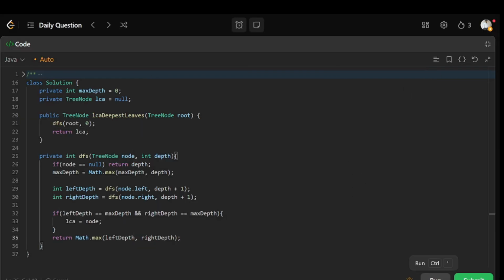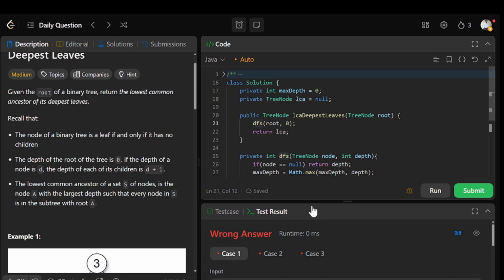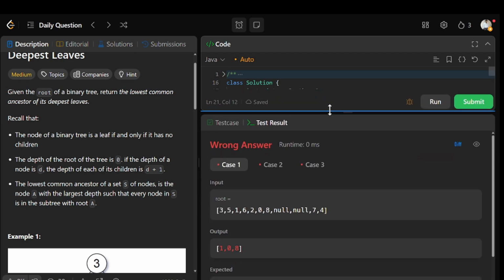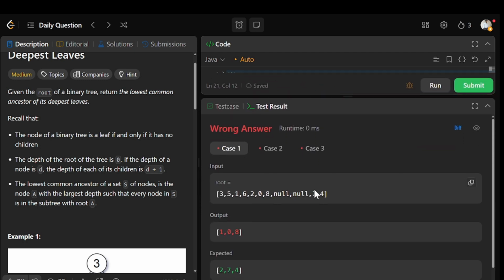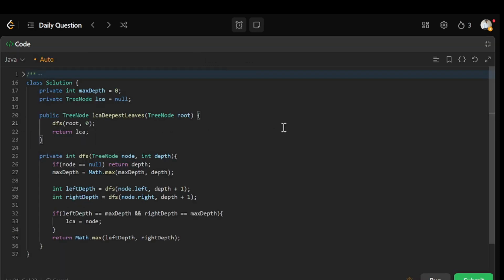I have not submitted it. Okay, let me check what is the problem. So this is the function we have given, and it is saying we'll get 108, right? And the expected is 274. Okay, so let me check.